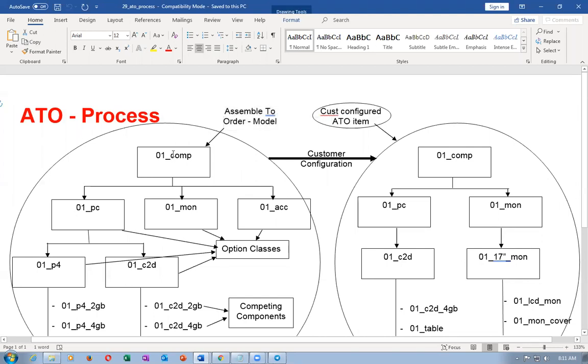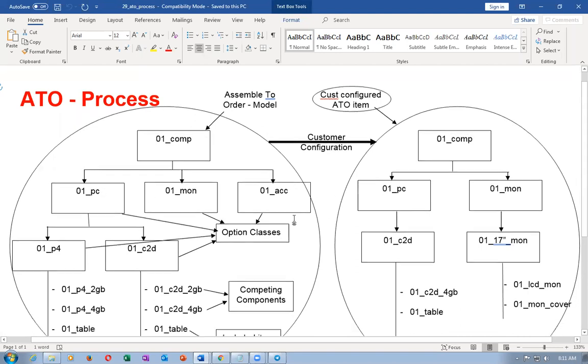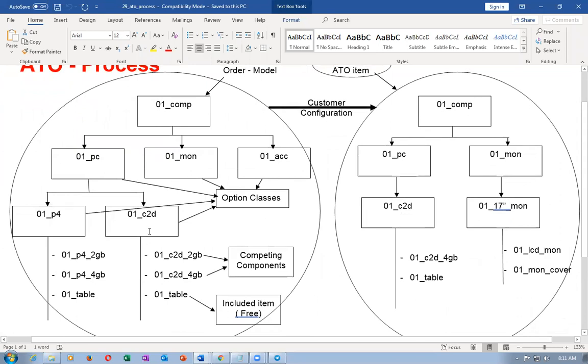This is a top level model. And then I've got three option classes. The PC is an option class. The monitor is an option class. The accessory is an option class. Fine, we have got three option classes. Every bill is only a single level bill. It will have one parent and then multiple components. They are all called option classes. And below an option class, we can again have another option class. So your P4 is an option class, and then the Core 2 Duo is an option class.